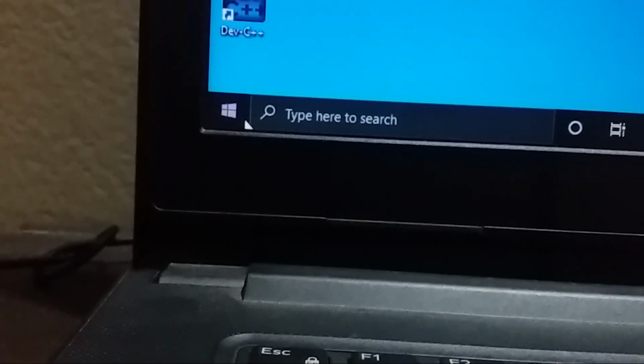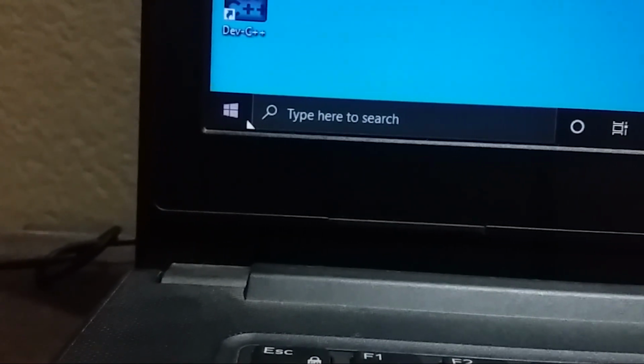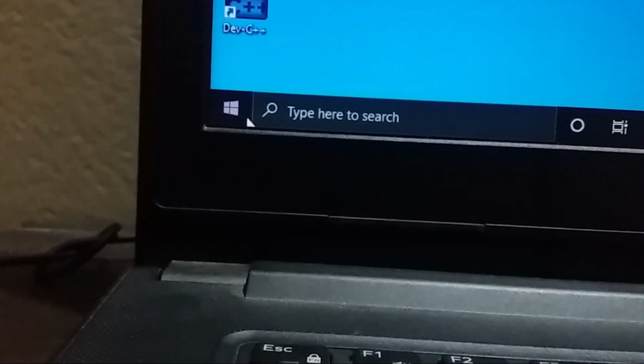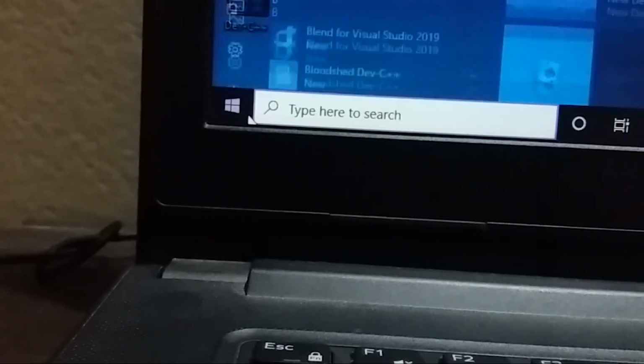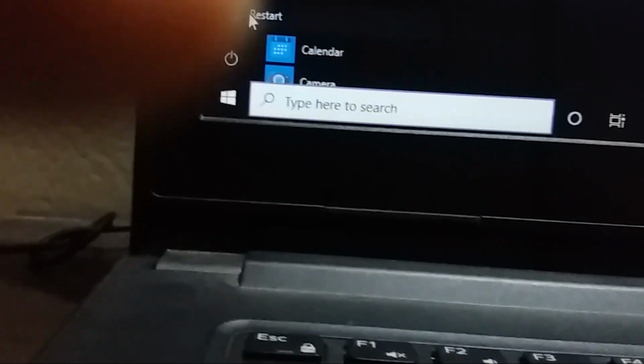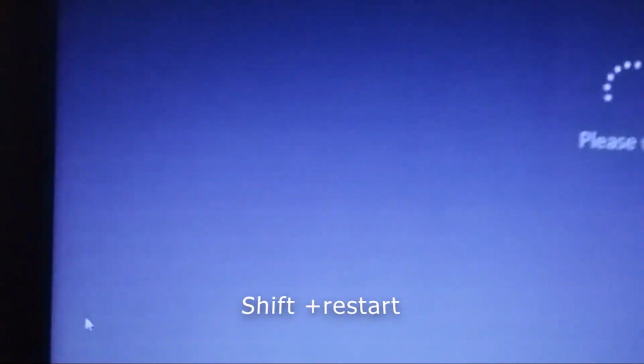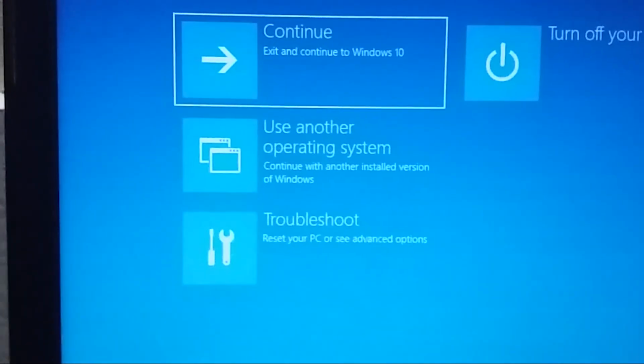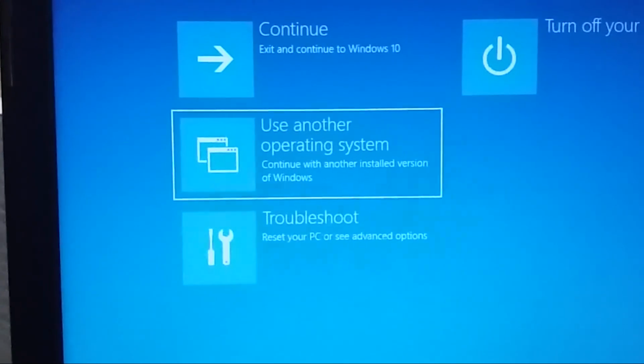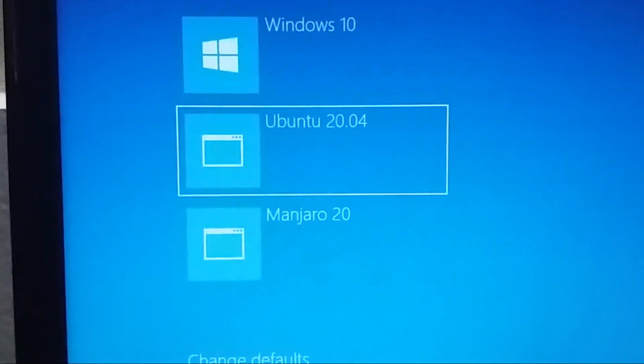So now I'm going to reboot my system in order to go into the Linux operating systems we installed. So I'm going to come here, and before pressing restart I want to press shift and then press restart. So what we will get is something like this. Just wait for a while, and what we should get is an option like this: use another operating system. Click enter, and we have three options here.